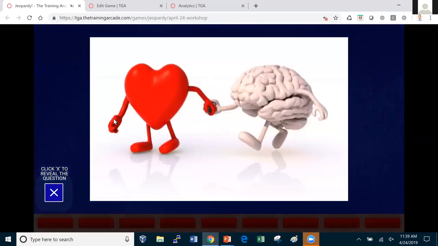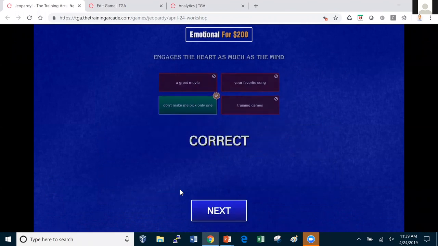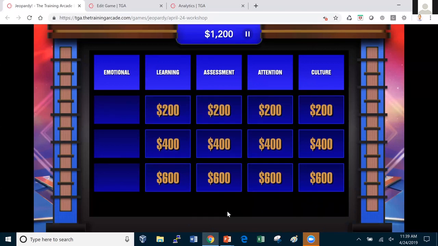Let's clear out this particular line. Let me go to heart and brain holding hands. Very cute. Engages the heart as much as the mind. What is a great movie? Your favorite song? Don't make me pick only one. And training games. I'm going to go ahead and pick all of these. And in fact, that is correct. The key point here is that through training games and Jeopardy, we will be engaging the entire person, both their intellectual brains as well as their hearts. And in so doing, you're going to create that emotional bond between your material and that particular person.